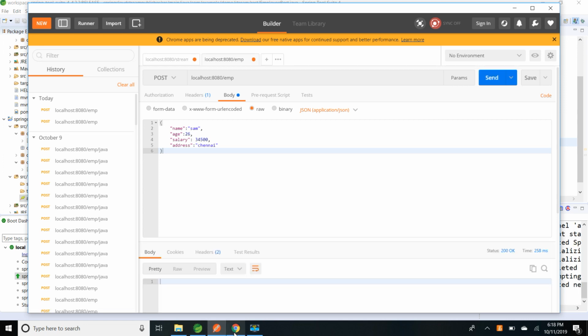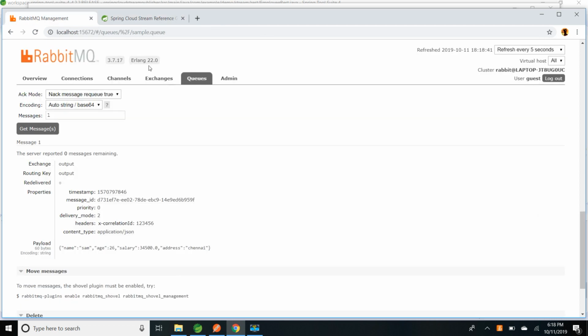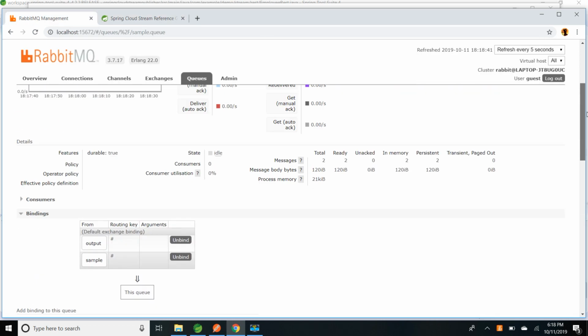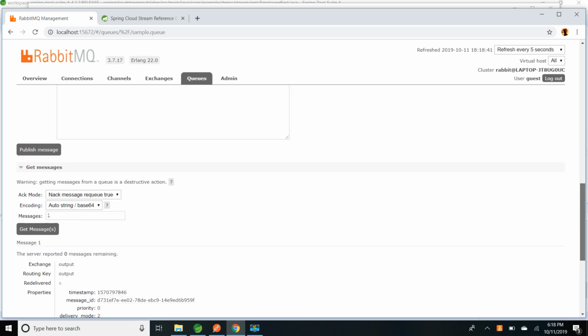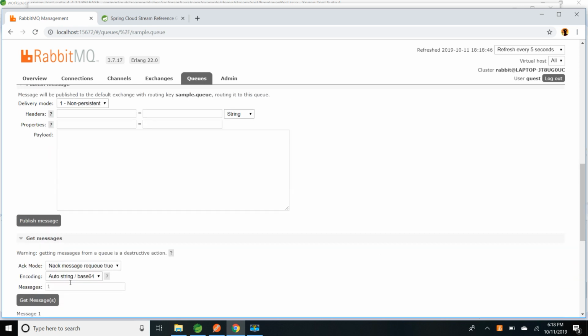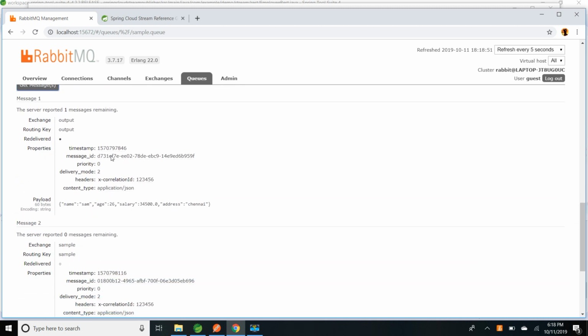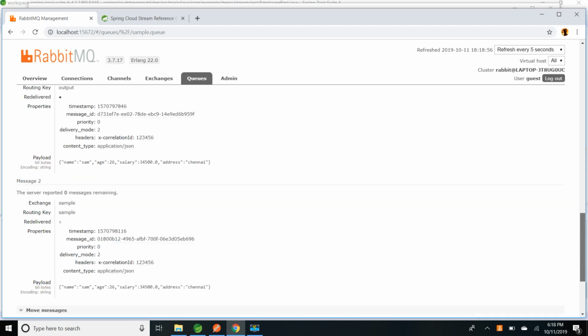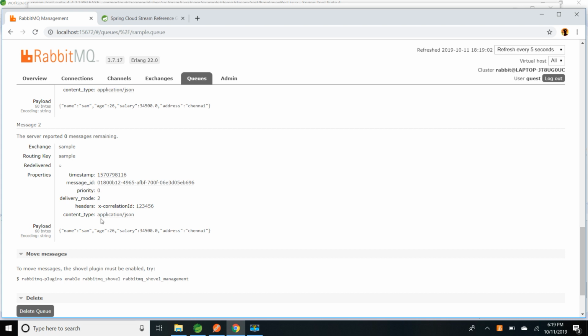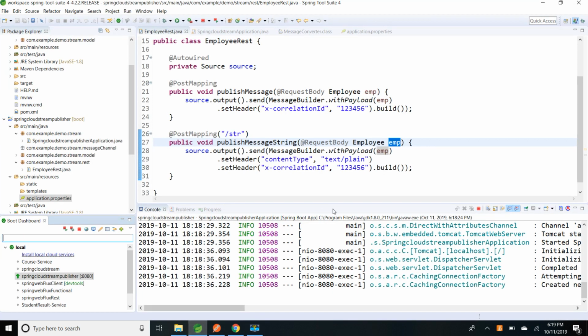Now if I go to my Exchange queue, I can see I'll be having 2 messages. So I'm trying to get the 2 messages. The first one is without any content type header, so it's in JSON format. Second one with content type application JSON. This time also we got application JSON. Let me check what I missed.